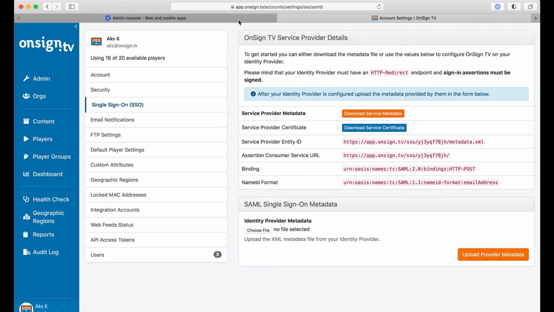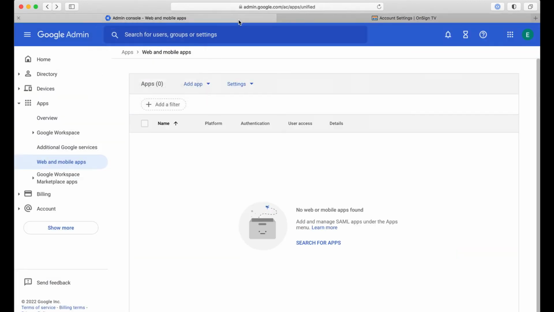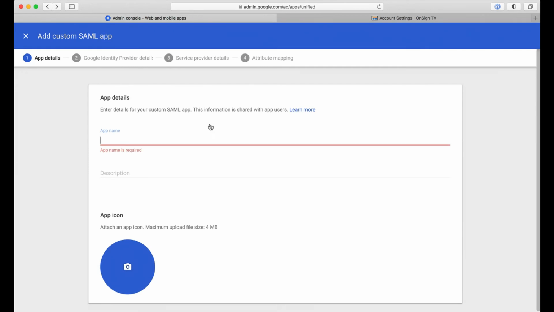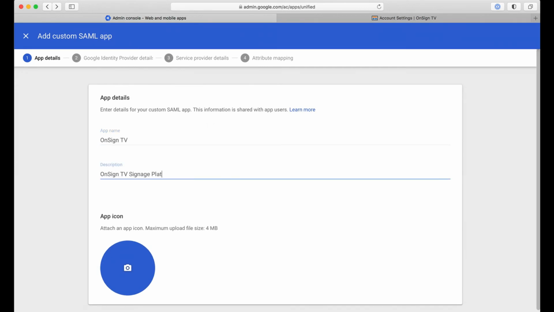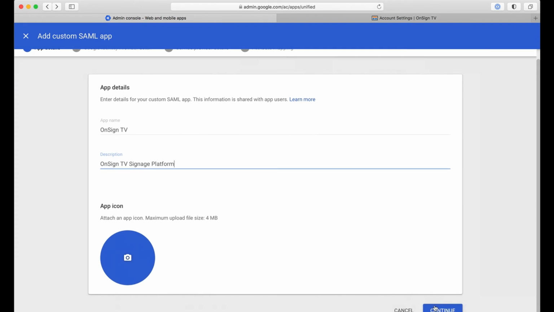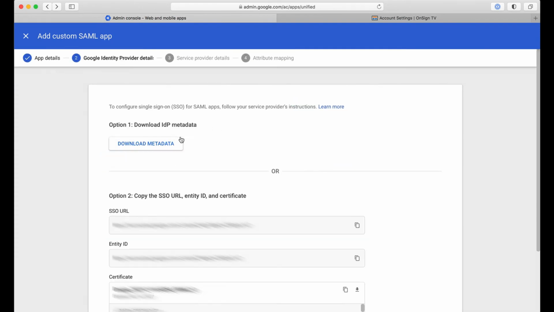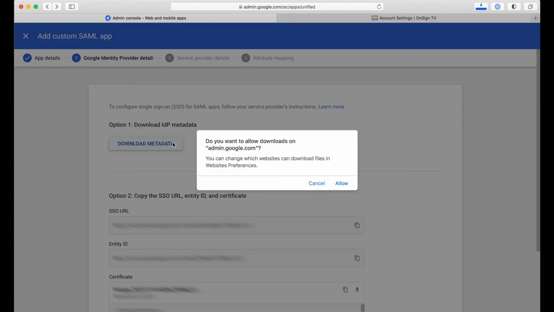Now go to Apps on the Google Workspace, then click on Add App, add Custom SAML App. Here enter OnSign TV as the app name and also fill in the description. Then go to Continue, there's no need to set the icon right now. Then click on Download Metadata.